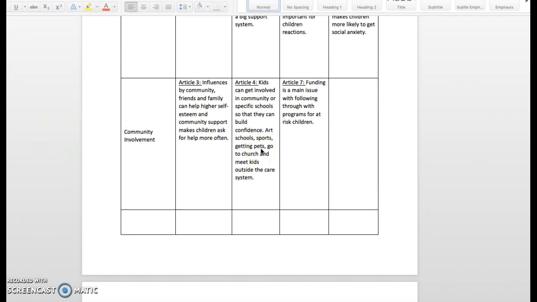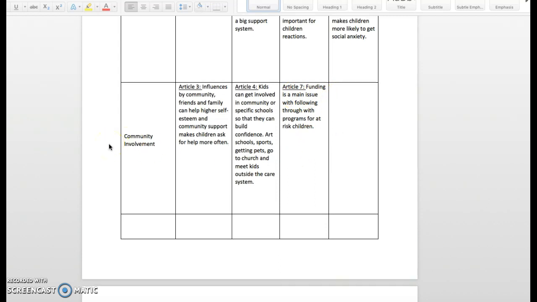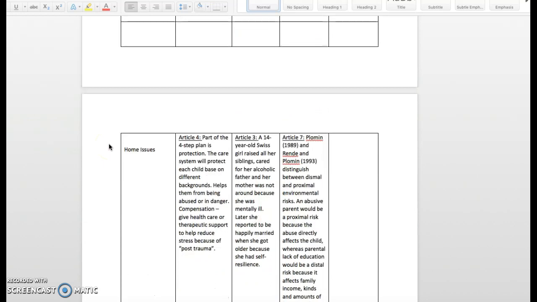And Article 7 talks about a main issue on why community involvement is not a big way for helping children, because funding is not strong in this area. So maybe bringing awareness to that is very important to this cause.